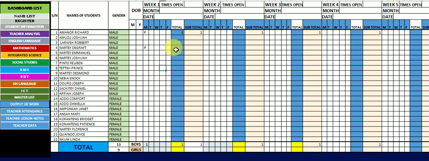I hope you understand. Now let's come to females. Ado Comfort, let's mark Ado Comfort present. It will count for Ado Comfort here, and then count for present for girls. Let's mark another female, Quantine Bridget, present. It will count for Quantine Bridget and then also count for girls attendance.